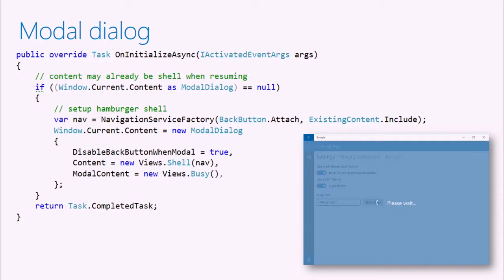This is inside the Bootstrapper OnInitializeAsync, and the code that we're looking at here is specific to the implementation of the Hamburger shell. And so that's the reason there's a couple extra lines. In this case, we're making sure that the modal dialog is not already part of the current content. And of course, on initialize, it won't be unless we're resuming. That's the reason we have the if statement. And if so, then right here you can see on this line, we're setting Window.Current.Content equals a new ModalDialog, and we're presetting three properties.